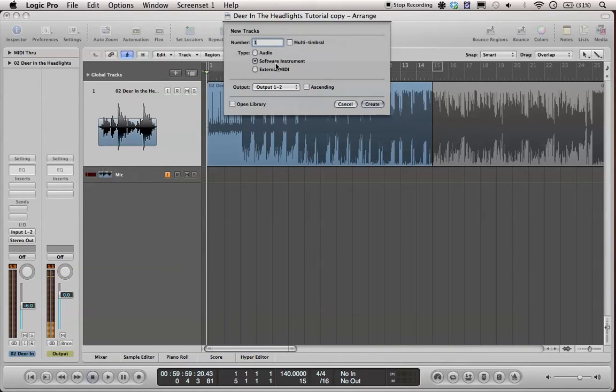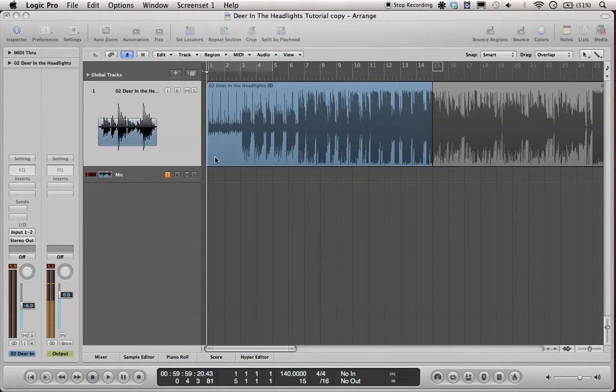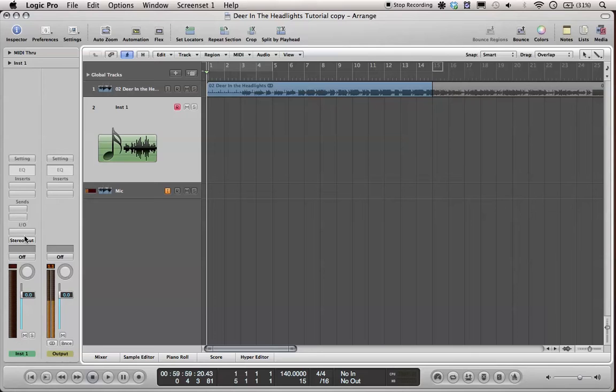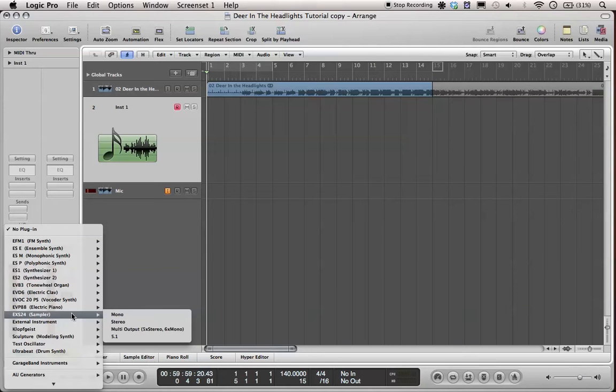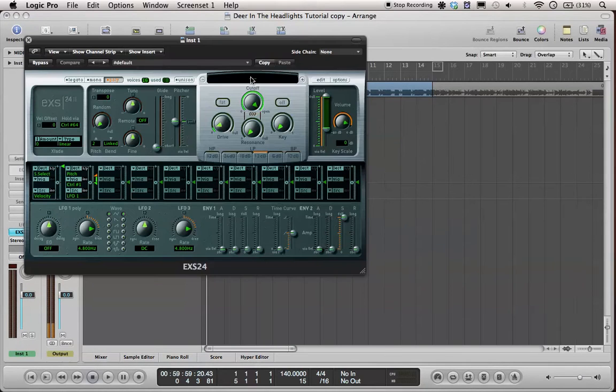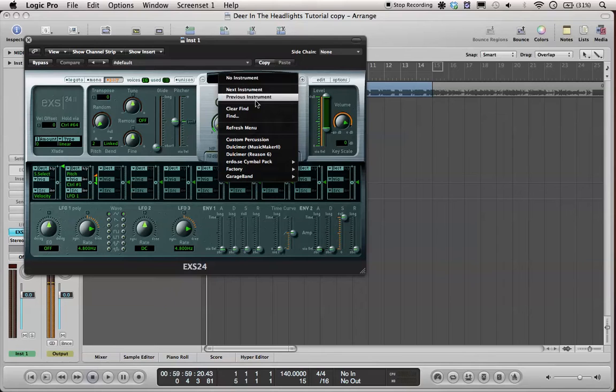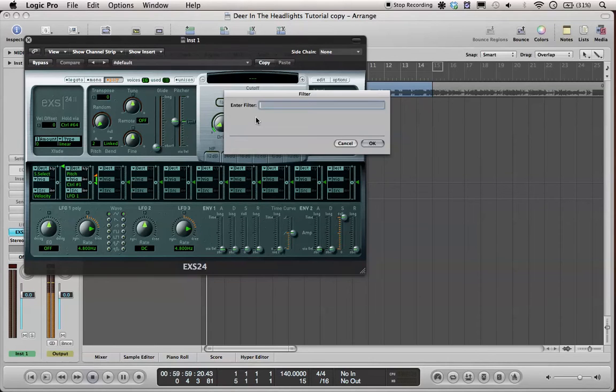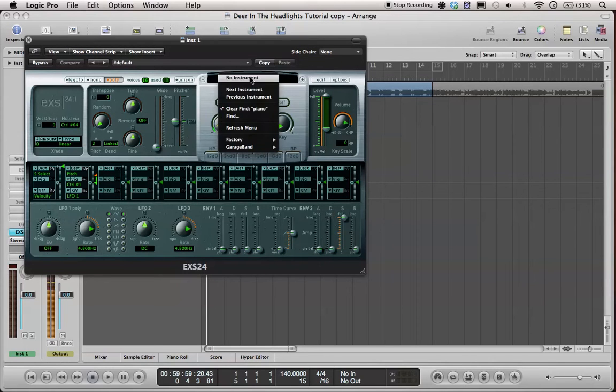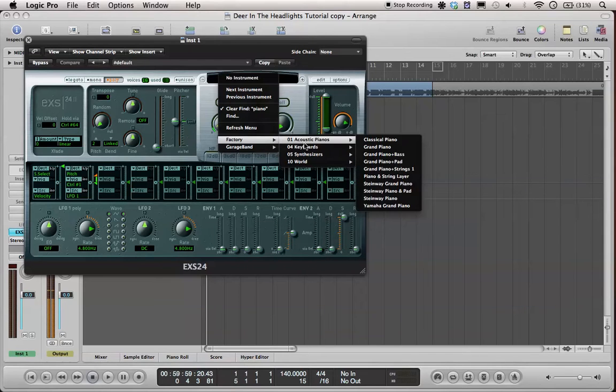So I'm going to get a new software instrument up here. 1 is fine. And I will open my sampler. A cool feature in this, if you want to find a specific type of instrument, you can hit find. And then it'll pare down the list of hundreds of instruments you have installed, and just give you what you want.